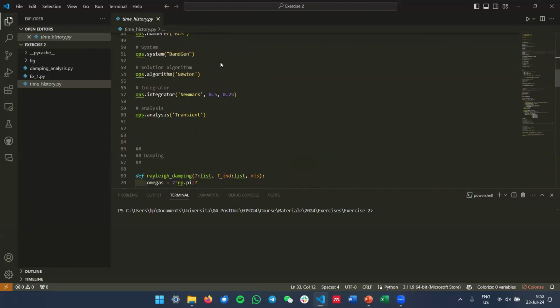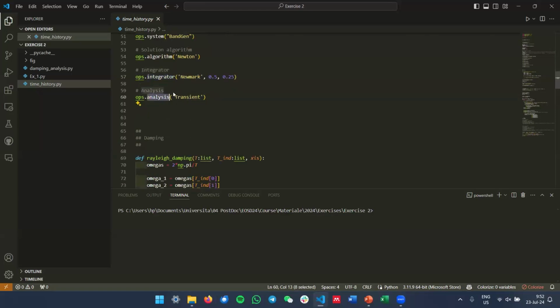Constraint, number, system, algorithm, Newton. The new stuff is just the integrator. I'm using Newmark in this case, as I showed you before, the integrator for the equation of motion. I'm just changing the type of analysis, in this case transient, not static, okay? It's another word, okay?